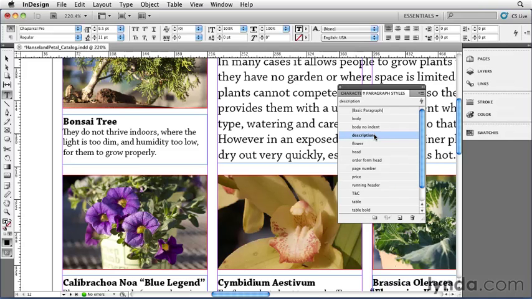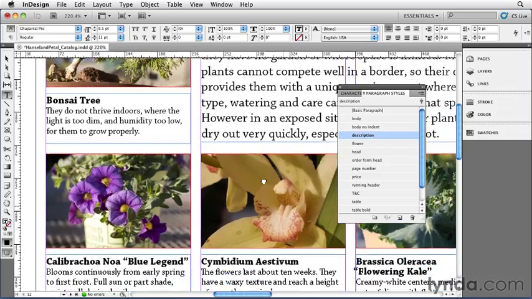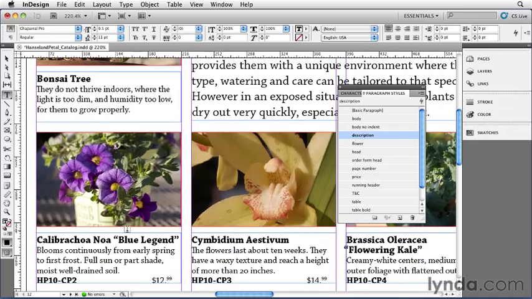Finally, one of the best reasons to use styles is that you can change the style definition at any time, and every place you use that style in your document is updated immediately. For example, I'm going to pan down here so we can see all of these different headings at the same time, and I'm going to edit this flower style.